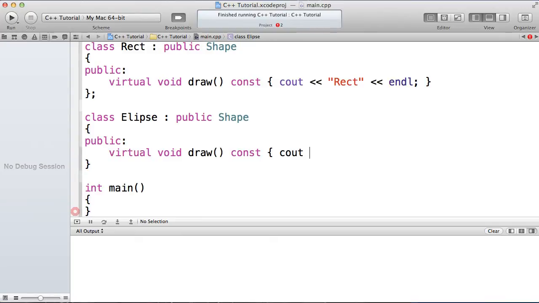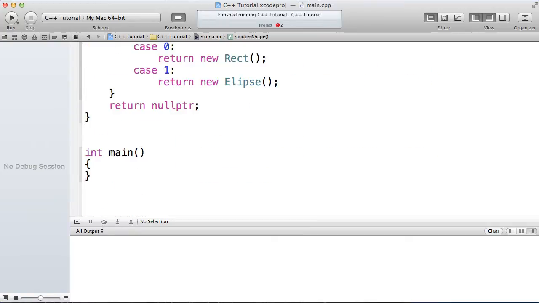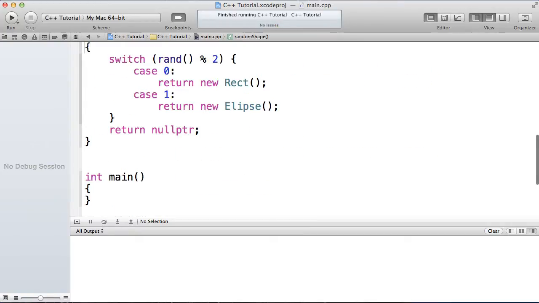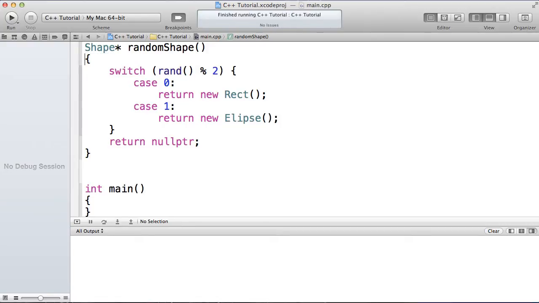Now I'm going to create a couple of helper functions basically to generate random shapes for me, but you can think about this as a function where you're getting this collection of random shapes from a framework or from another part of the program that you don't have control over. So this function simply returns either a rectangle or an ellipse, and then I might have another function that returns a collection of random shapes given the number of random shapes you want generated.